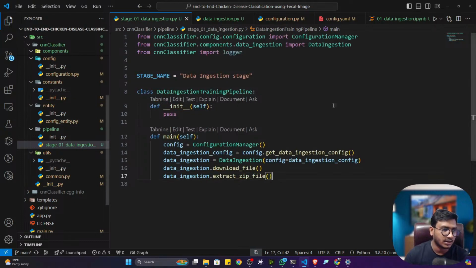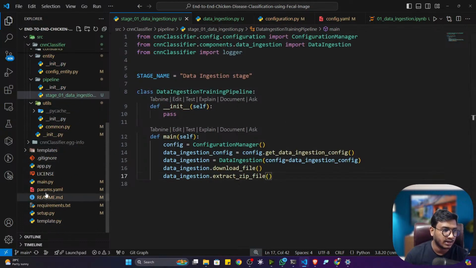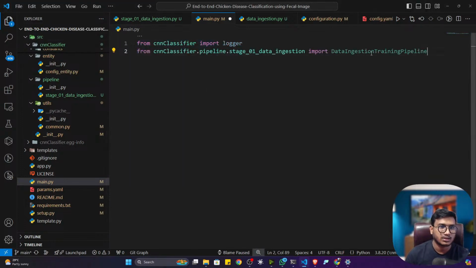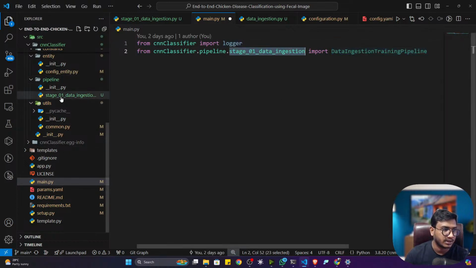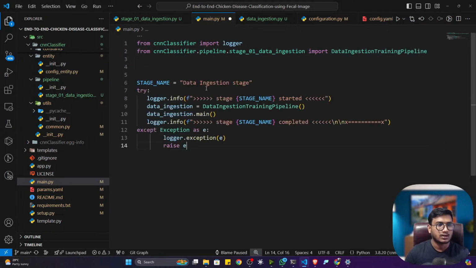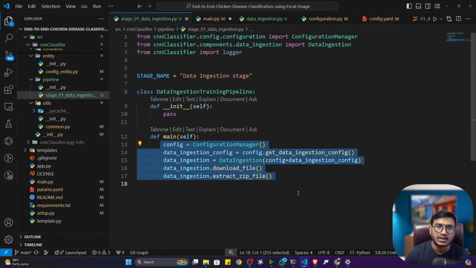So here it's done. Now let's add this pipeline inside our endpoint, because we'll be executing the endpoint and my application would be running. Okay, so main.py is my endpoint. So let me just write that one. First of all, let me import this data ingestion training pipeline from the stage 01 data ingestion. That means from the pipeline we are importing that class. Then after that, this is the final code. So it will call the main method. I'm initializing the data ingestion pipeline. Then I'm calling the main method. And if I'm calling the main method, that means it will execute and it will start the pipeline.